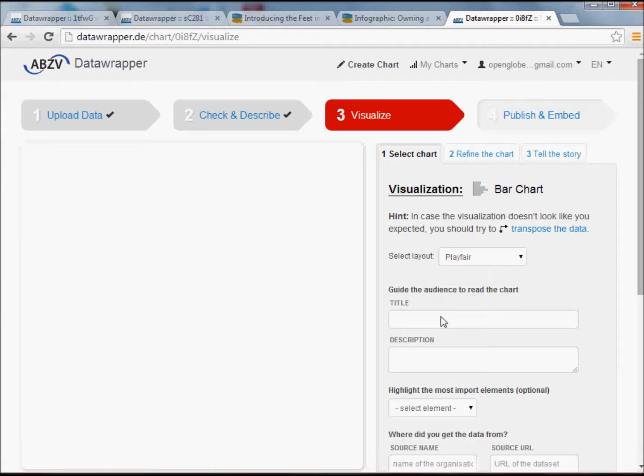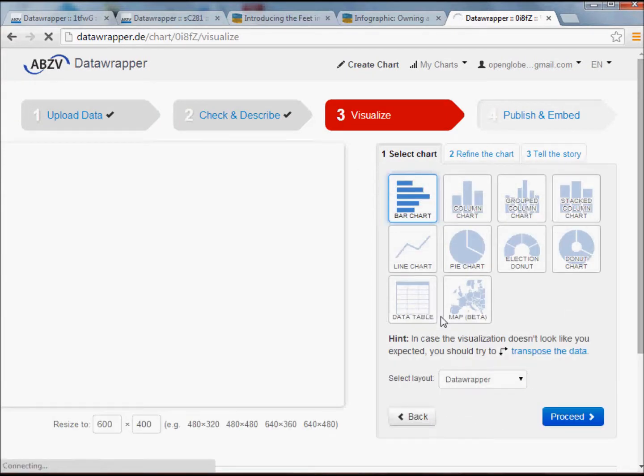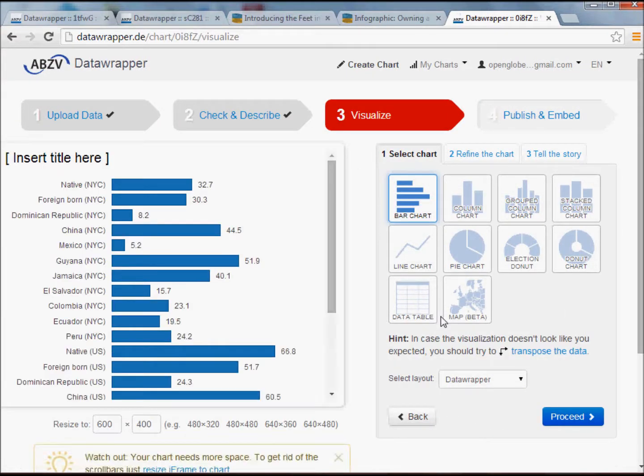All right, so on the Visualize tab here, it's going to give me a whole bunch of really nice options. I can select the type of chart. We have bar charts, column charts, grouped column charts, stacked column charts, donut charts, maps, and data tables, line charts, and so on and so forth. So you can just experiment and play around and select one that you like. For this, I'm going to just go with the bar chart here.